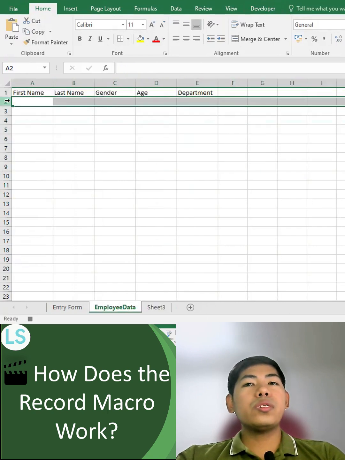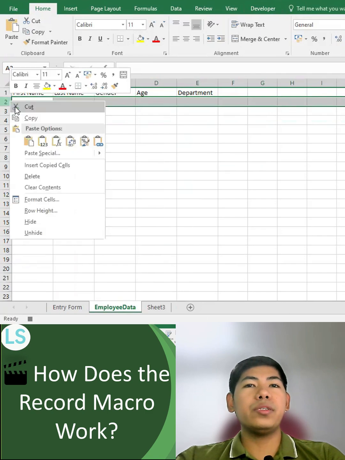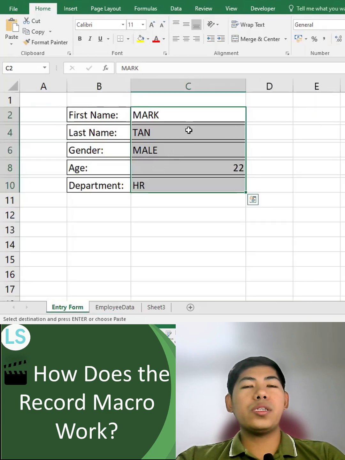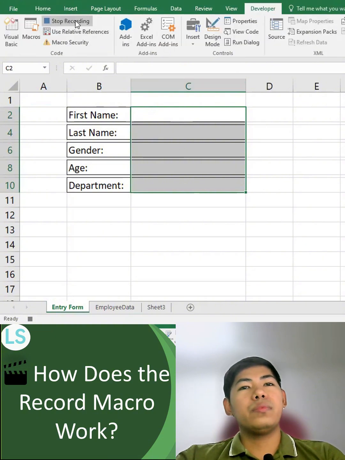Now, to insert the data every time we run this macro, we need to insert it as a new row. So to do that, right-click on row number 2, just below the header, then select Insert Copied Cells. Now we just pasted our data. Then we can now go back to our data entry form and clear the data, so we can start another encoding. After that, we can now stop the macro recording.